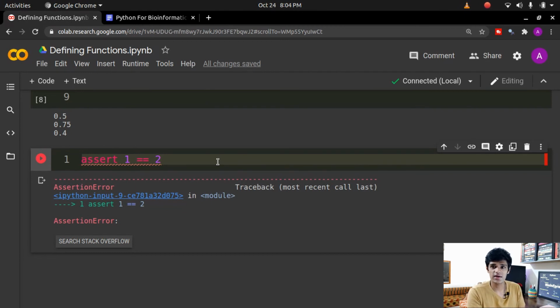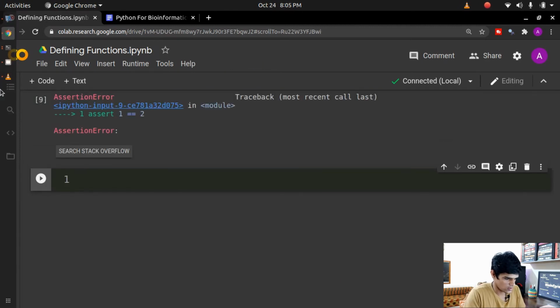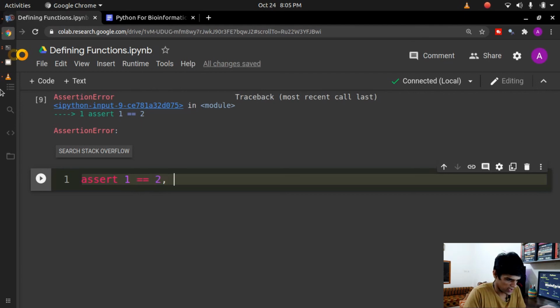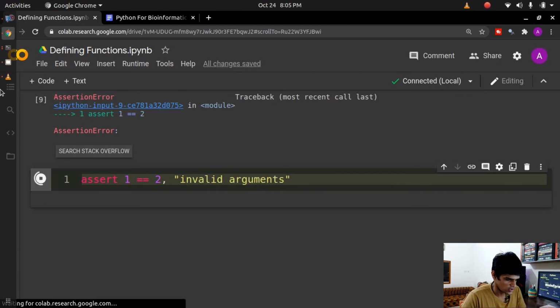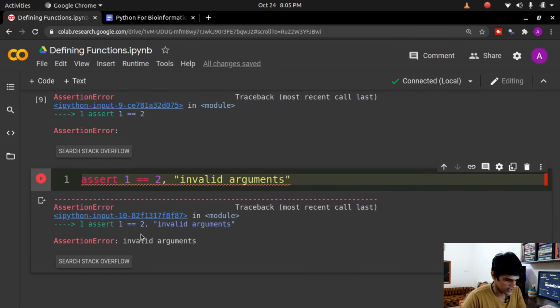Before that, let's see what a two-expression assertion is. So let's try this out. Assert 1 == 2, and if this is wrong, then we can give this error message: invalid arguments. Now when you run this code, you will see that it also tells us that you got this assertion error because there are invalid arguments.